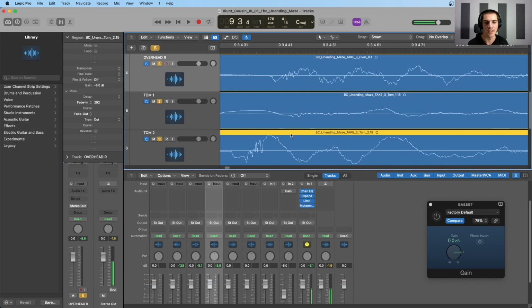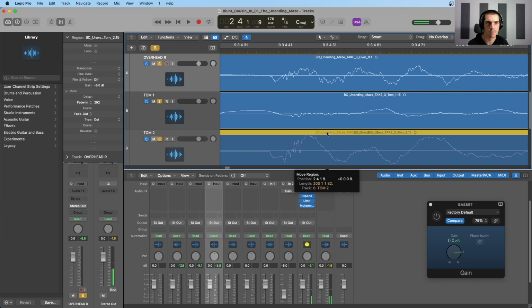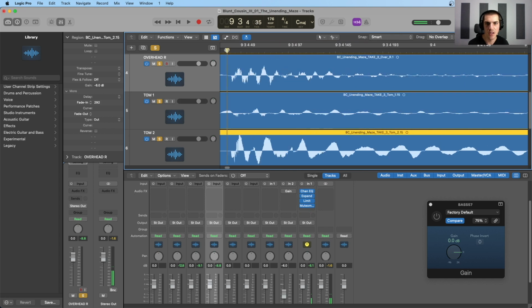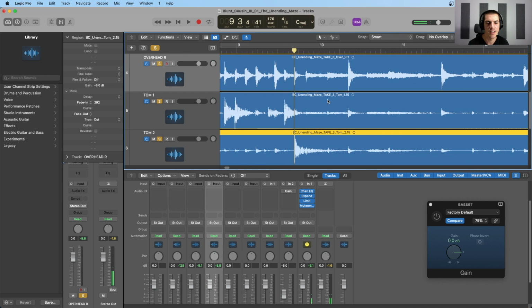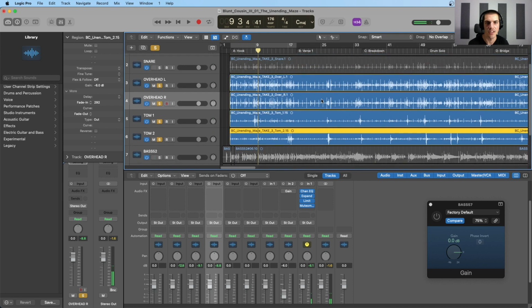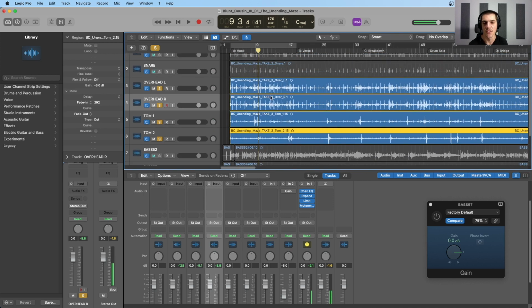So you can see that the tom drum microphones pick up the tom drums well before the overheads did. But yeah, if we do that, then we just have much better phase relationship between the overheads and the individual drum mics, and this will help in the mix by giving us much stronger transients to work with.